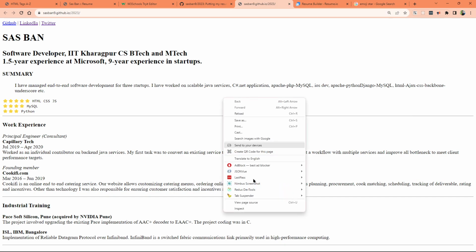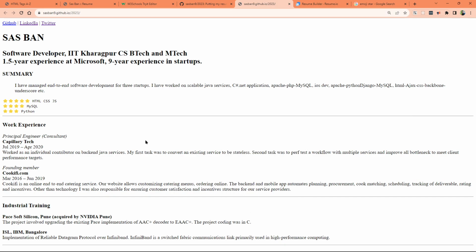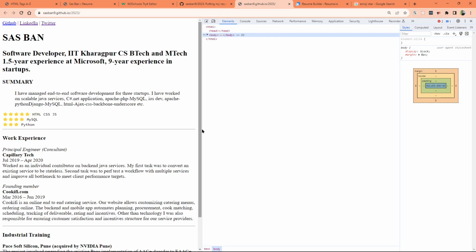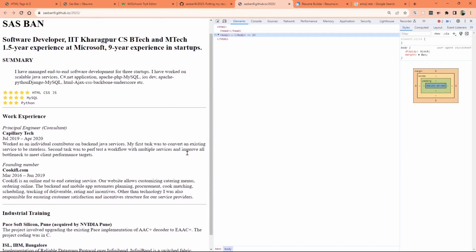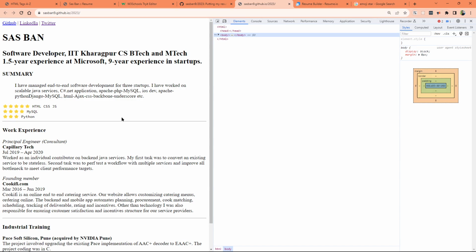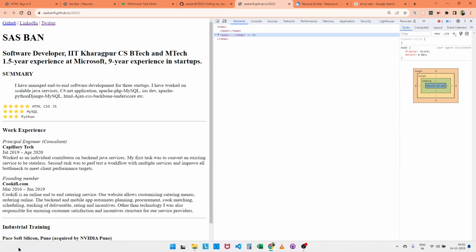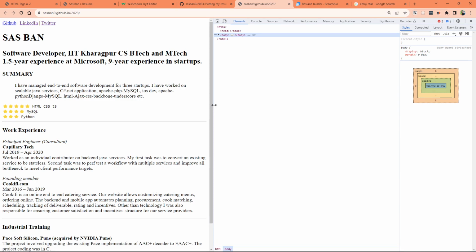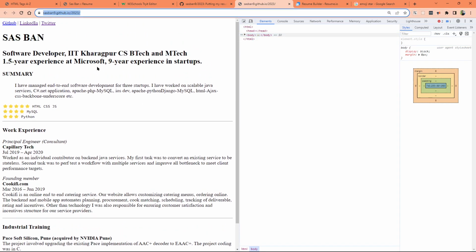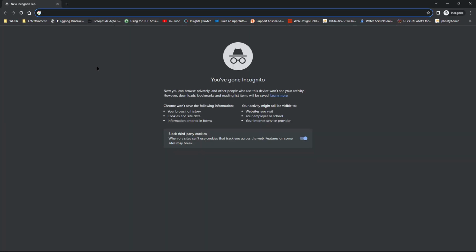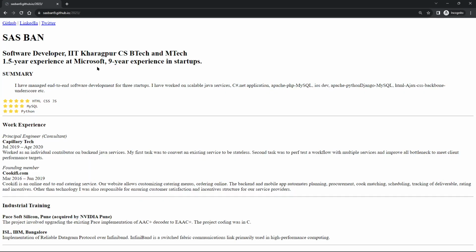Also, there is another way of looking at this, by making the screen a little bit smaller. You can open the developer tools, and then this CV looks like how it would look when printed on paper. So now this particular link is shareable. So if I copy this and open an incognito mode window, this is directly in the incognito mode, and you can share this link.